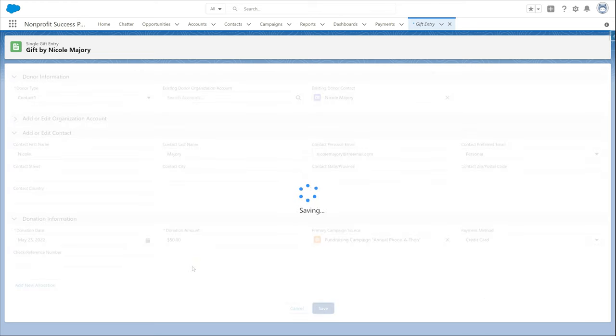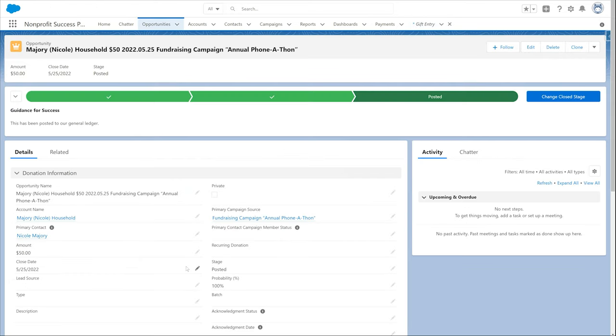Note that we don't have to process a batch separately when entering single gifts, like we do when entering a collection of gifts in a batch. The system knows it should just create the opportunity right away.